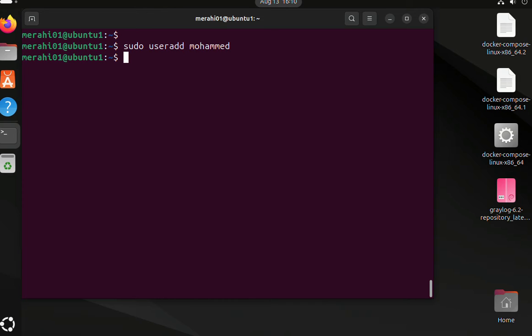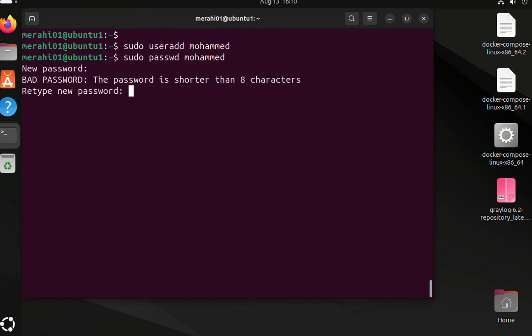So the next thing we need to do is define a password for this user. So we would do sudo passwd and then the username. So let's define a password for the user Muhammad. I will do a short, weak password, and Linux is going to warn me that it is a bad password, but it's okay. I will just retype it because this is just a lab, and my password is updated successfully. So here, the useradd command adds a user, and the passwd command defines a password for a specific user.